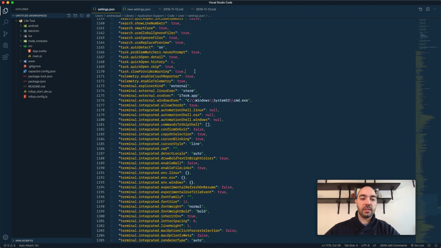Okay, so task slow provider warning sets the slow provider warning for all tasks. It doesn't say in the setting, and the documentation is also not clear on the decision criteria for what is slow, what slow means, like how do you decide or how do you define when to show this warning, and the documentation is not clear on that.